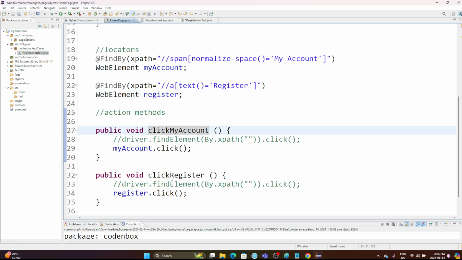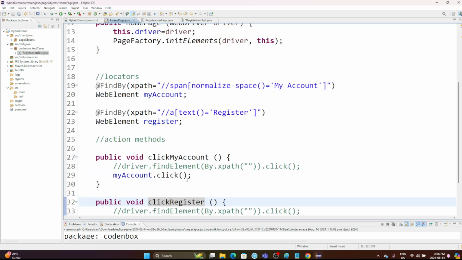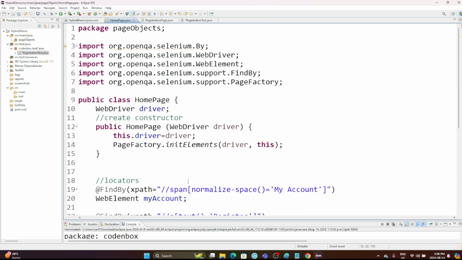We have a relevant method, and in this method we already apply the click. This is the my account link, and we apply the click. So this action is already underneath this method. If we just call this method, it will land on the home page, find this my account, and click there, right? Similarly, it will find the register button and click there, right? So these are the two methods we need in our test cases, and these two methods belong to the home page.